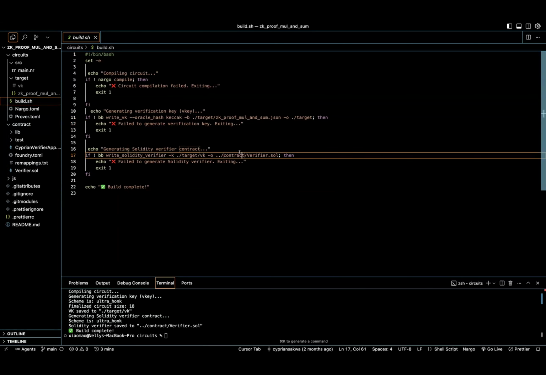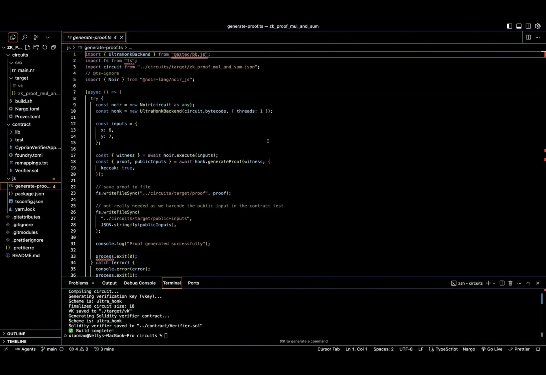Yes, just the same. Now, the other thing that is just the same again, if you go to JS, you will see that generate proof.ts has been the same. We're only changing the name, line 3. Line 3, we are changing the name of our project, and you can see the name there is ZK proof mult and sum. So that is the only place we are changing.